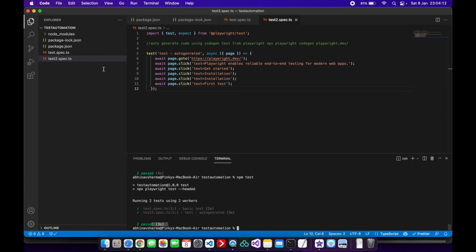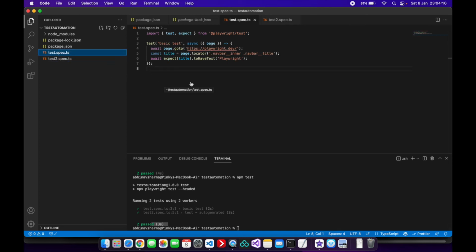There's one more way in which we can run tests in parallel within the same spec file that we'll be discussing in our next video.